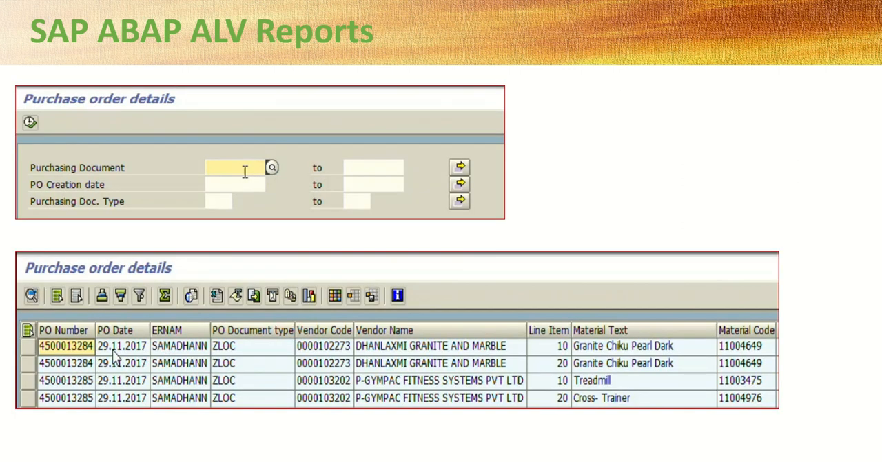So here in our scenario, we'll create a selection screen like this, where the user can enter purchasing document number, date or document type, and we'll add some fields in the output.